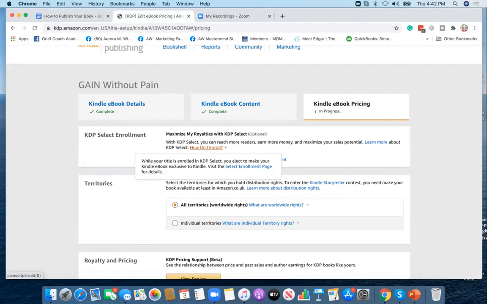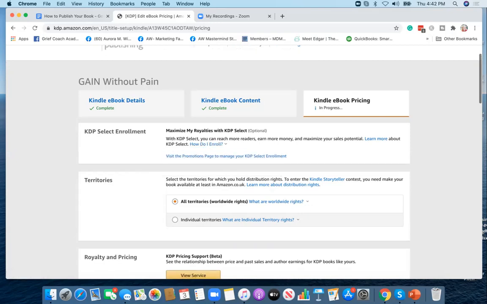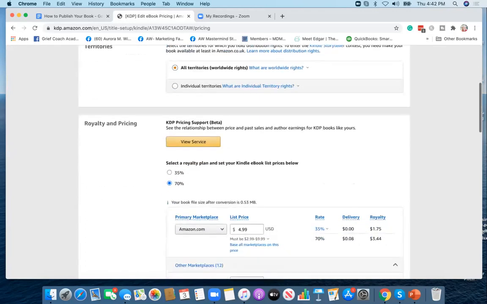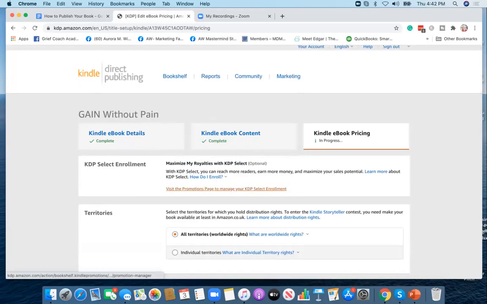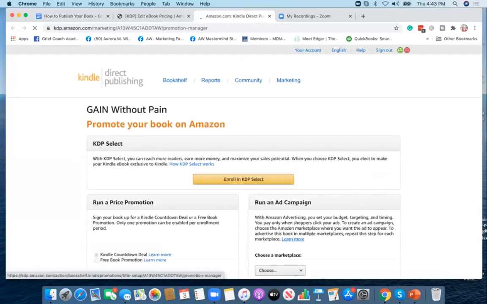Now, you do need to do it for a minimum of 90 days. You can come out every 90 days. So visit the select enrollment page for details. Let's see, how do we do this? How do I enroll? So the benefit of KDP Select is people can borrow your book for free if they belong to KU, which many voracious readers do, and then you get paid on the page count. Okay, well, this might take me a little bit, so let's see what we can see together.